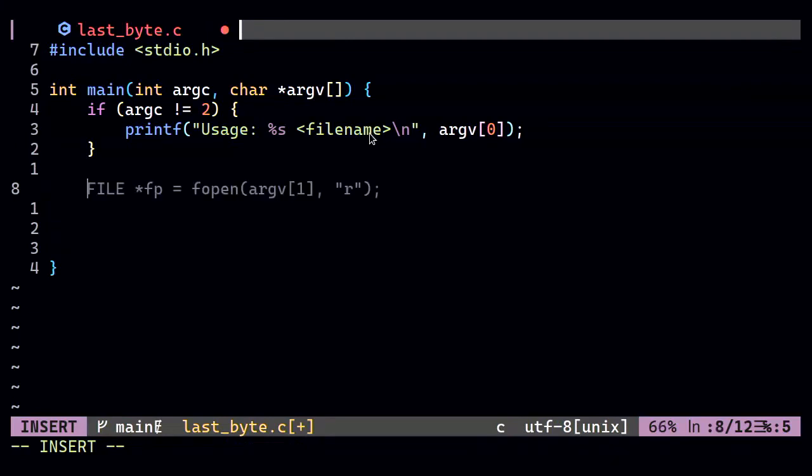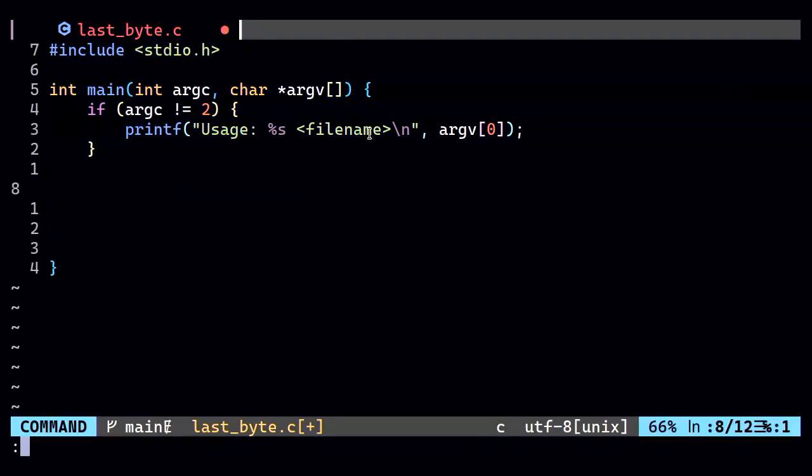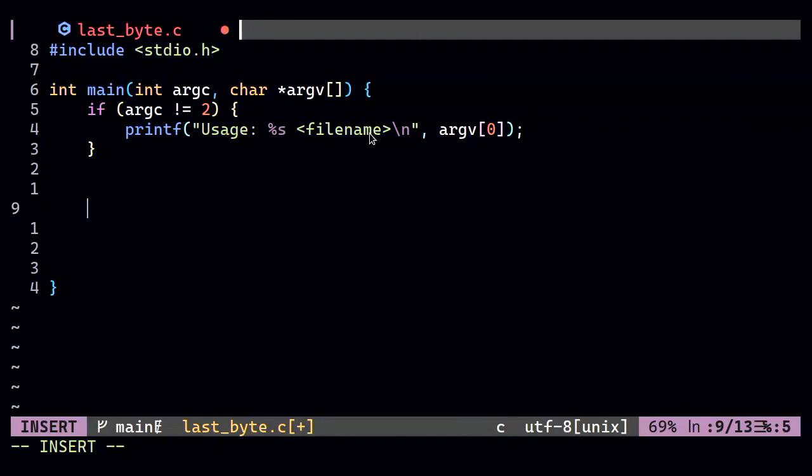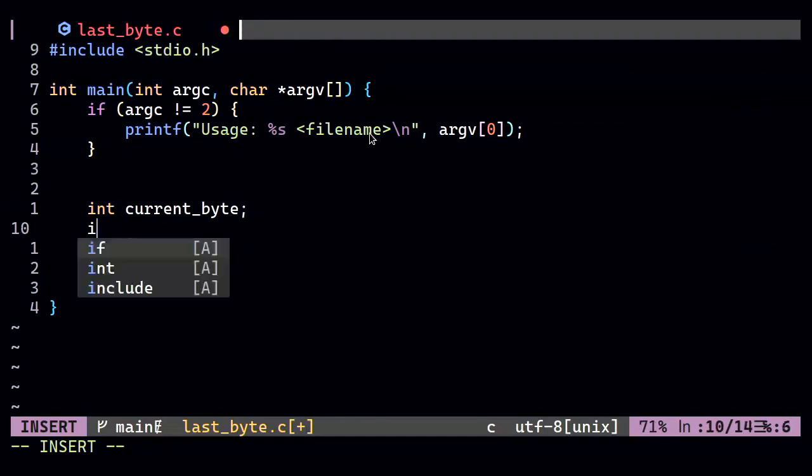So we've checked whether we've got the right amount of arguments. We don't want that. Disable. All right. So I want to print out the last byte of a file. There's a couple of ways that I could go about doing this. What I could do is try to read the entire file using a loop until I get to the last byte. So we'll say int current byte, int last byte.